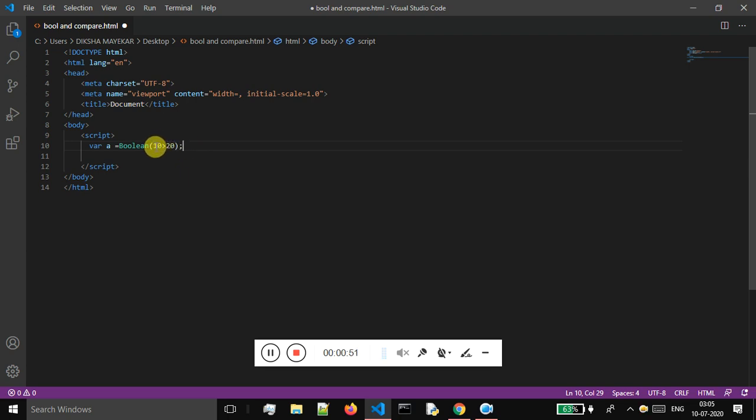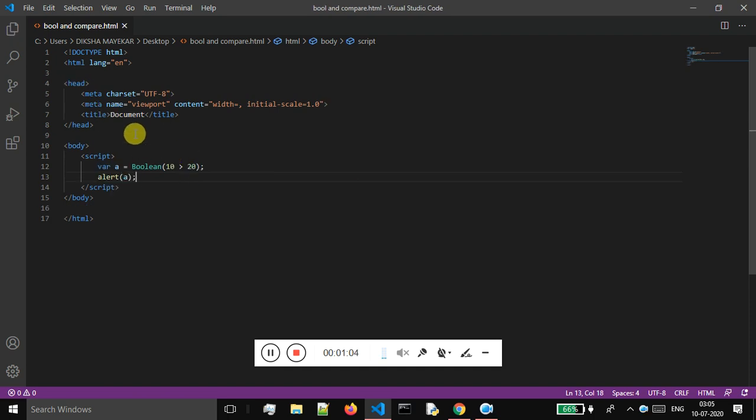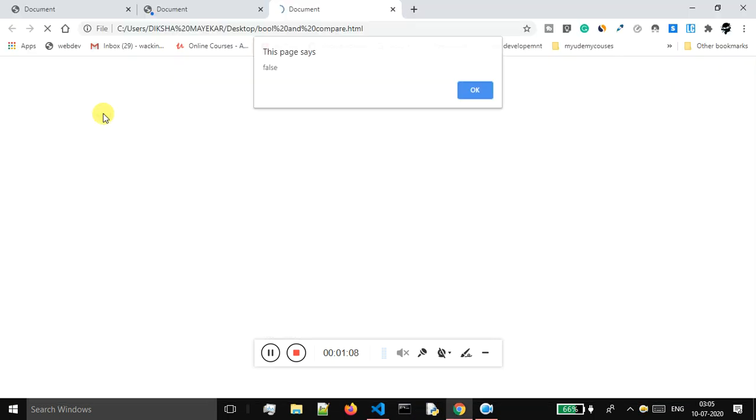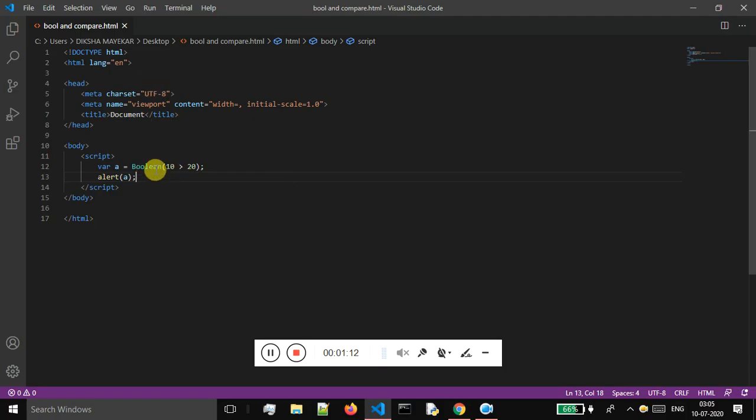Currently 10 is not greater than 20. Okay, so 10 is small, so this is not true. And now if suppose I am giving the alert of a, I will save this. I will come to my desktop and execute this file. It is saying false. Okay, it is giving false because this condition is not true. 10 is not greater than 20.